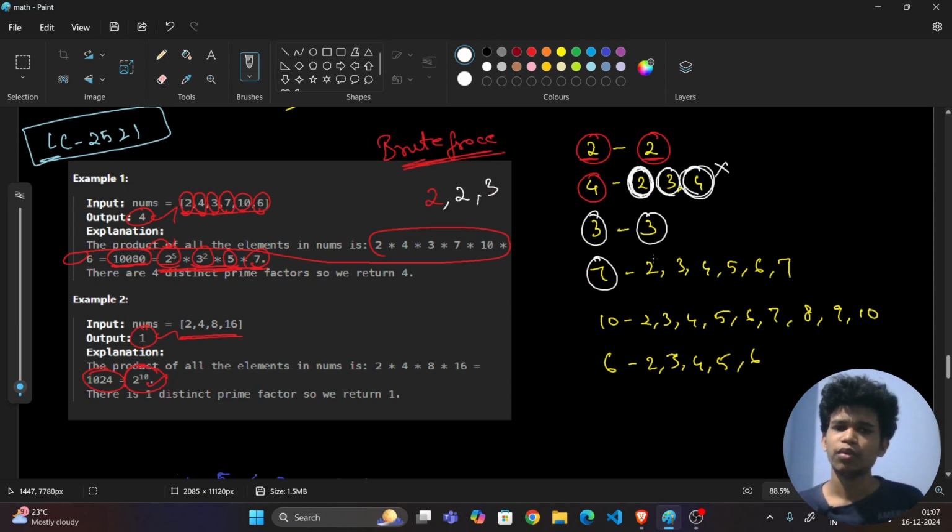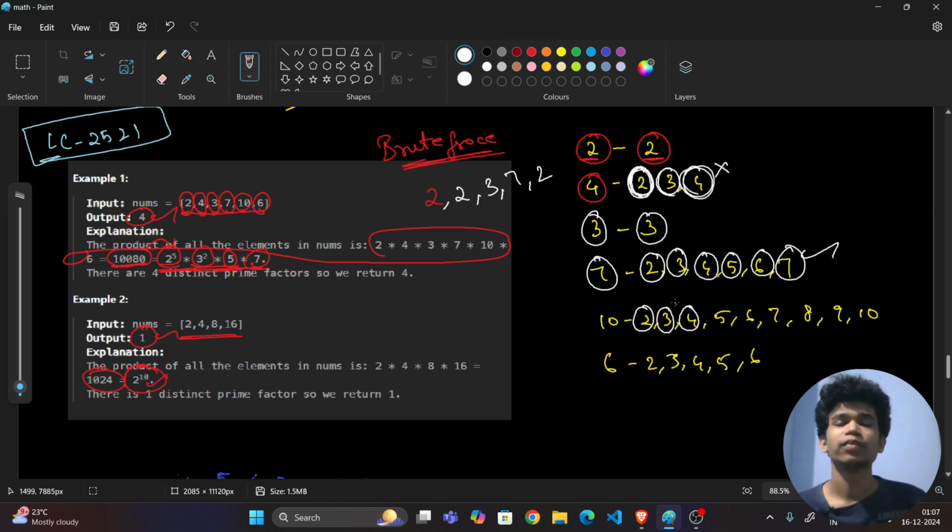Right, now 7. For 7, whether 2 divides, no. 3, no. 4, no. 5, no. 6, no. 7, yes. Is 7 a prime? Yes. So add 7. Now 10. For 10, 2, yes. And 2 is a prime number also. So add it. Now 3 doesn't divide 10 and 4 doesn't divide 10. 5, yes. And it is prime? Yes. So add 5. Now 6, no, doesn't divide 10. 10 divides 10, but it is not a prime, so don't take it.